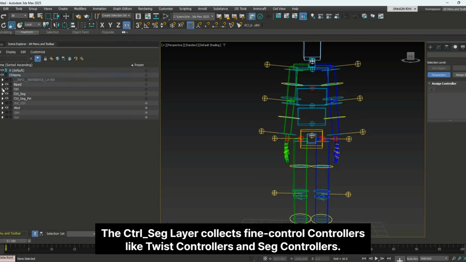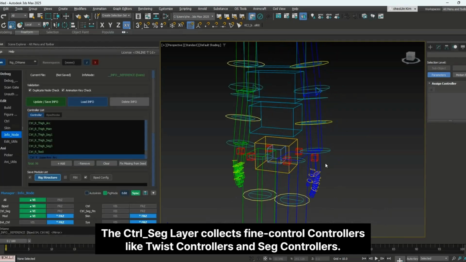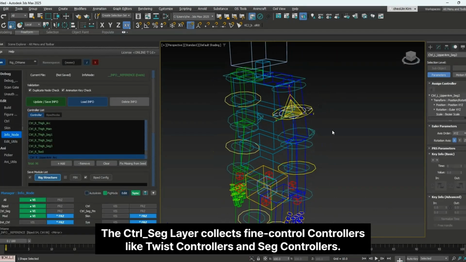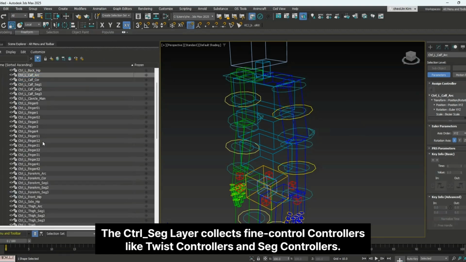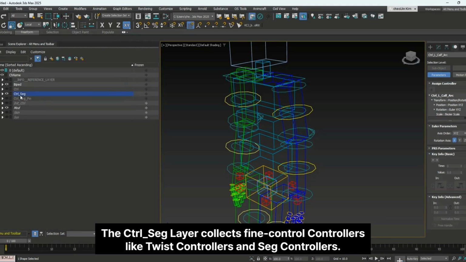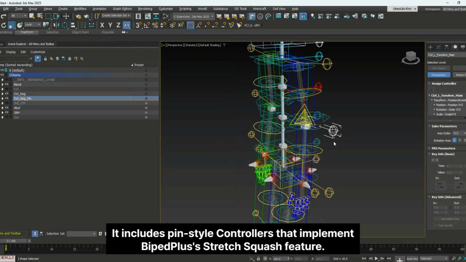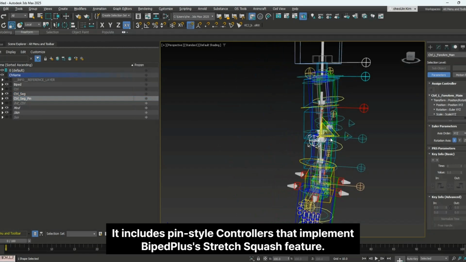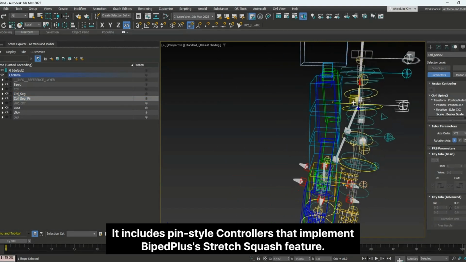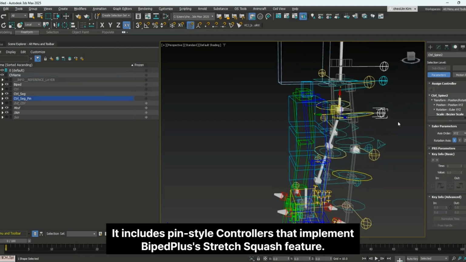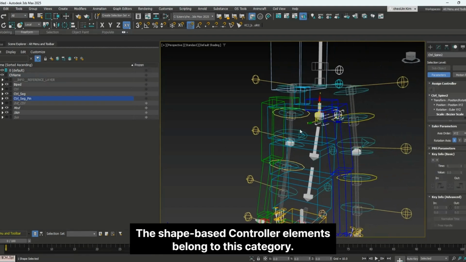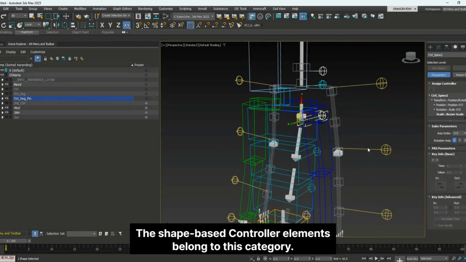The Ctrl seg layer collects fine control controllers like twist controllers and seg controllers. It includes pin-style controllers that implement BipedPlus' stretch squash feature. The shape-based controller elements belong to this category.